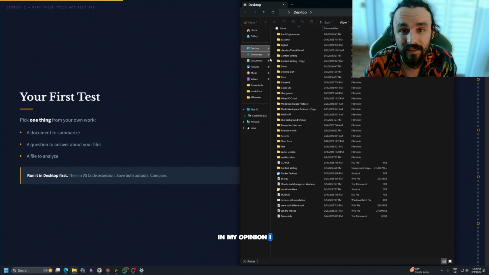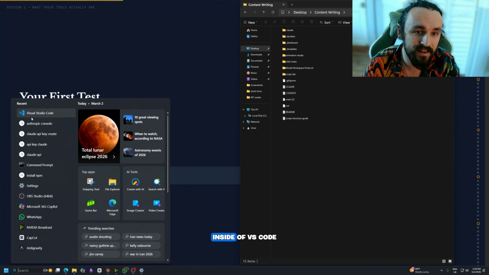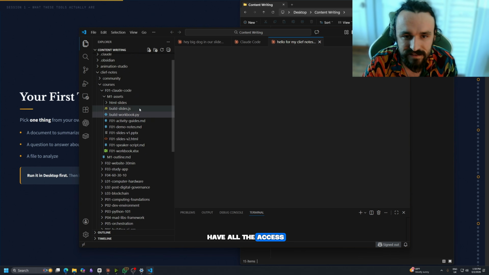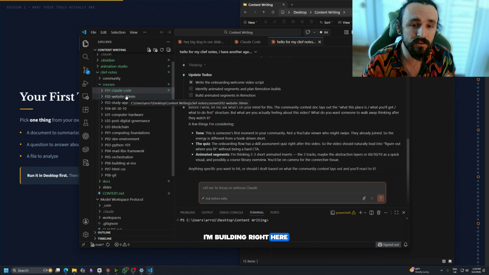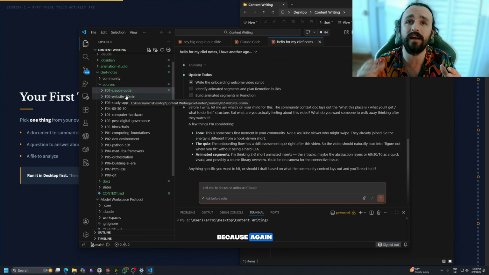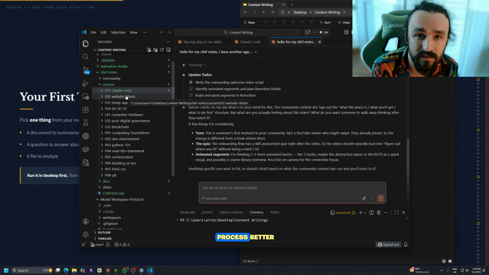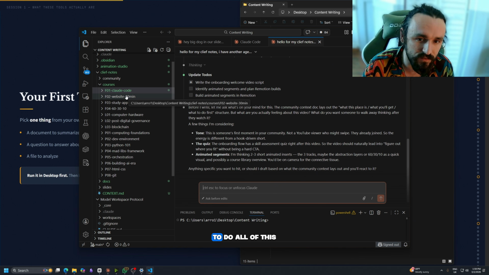In my opinion, I love just having a folder that I'm able to navigate easily inside of VS Code, because that means I have all the access to stuff. I can organize it, right? All of your courses I'm building right here. I'm working with Claude Code because, again, I don't want it to automate the whole process. I want it to help me make this process better, because I'm doing this all on my own. I would usually have to hire a full team to do all of this.